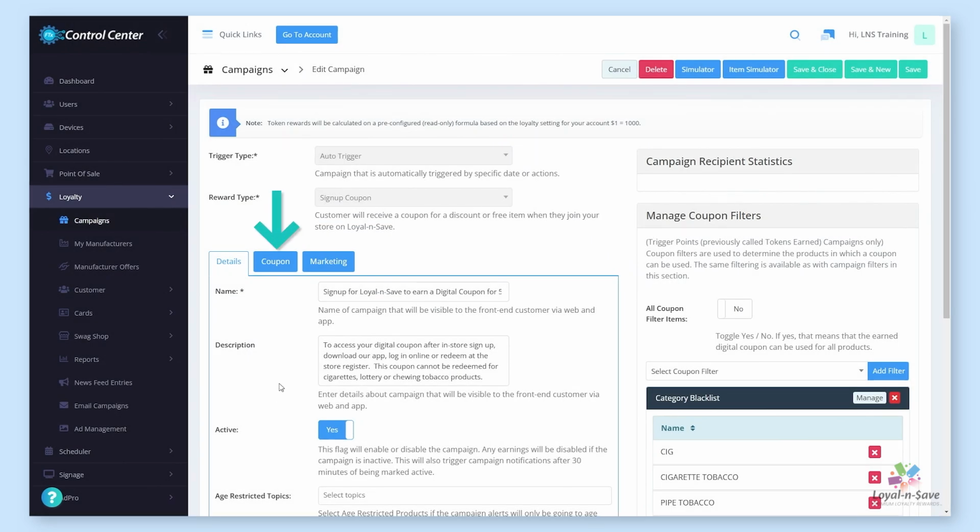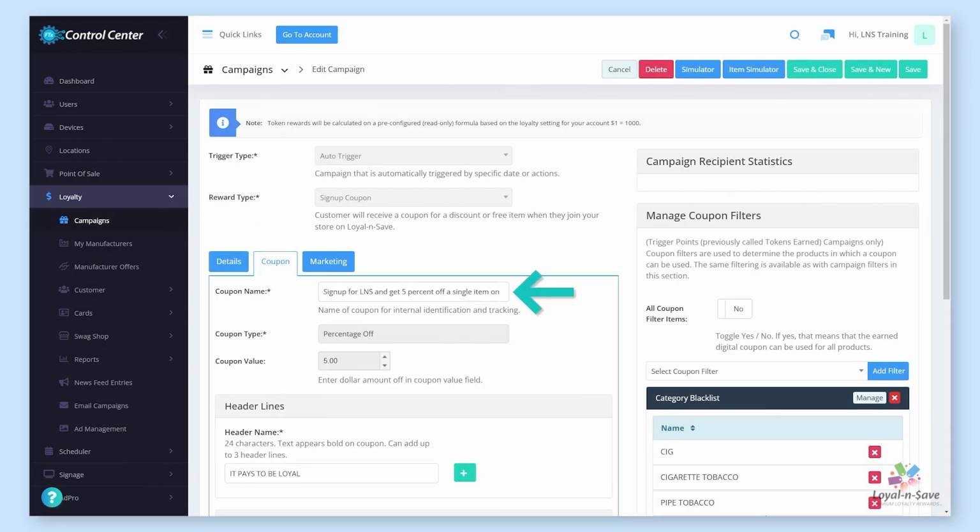Next, let's take a look at the Coupon tab. In the Coupon Name field, enter in the name of the coupon that will be visible to the customer after they have earned the coupon. Sign up for Loyal and Save and get a 5% off a single item on your next purchase.